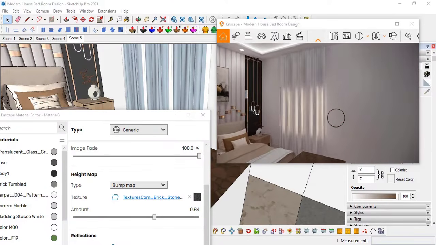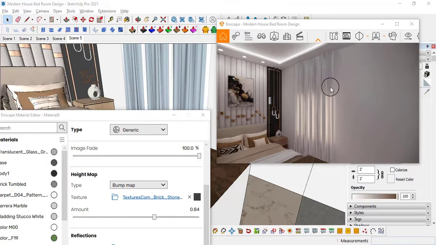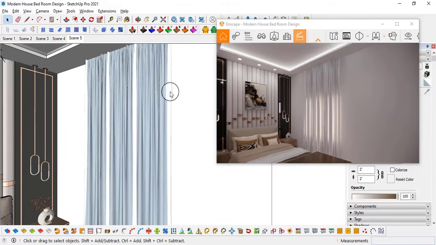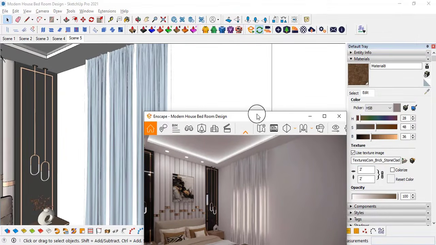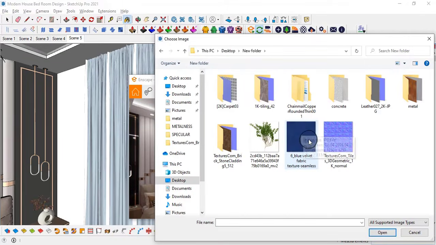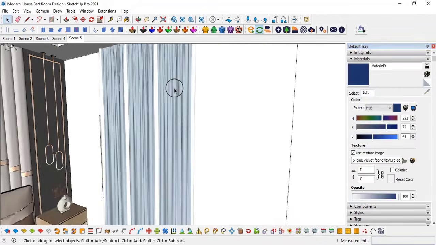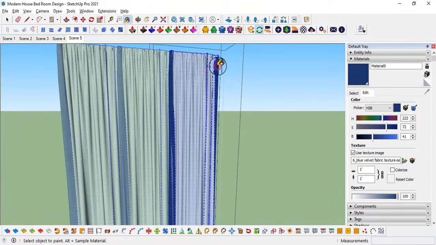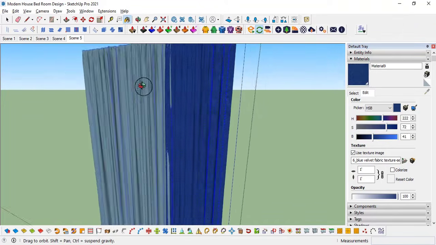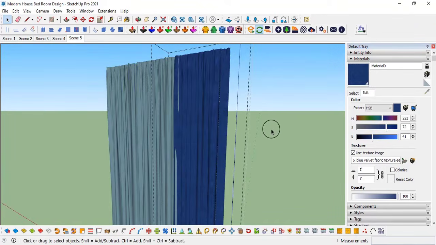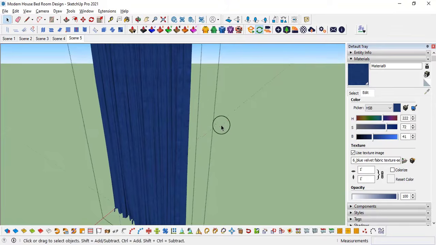For the fabrics, I use this curtain. This curtain object doesn't have any materials. So what I'm going to do is apply a material. I do have this blue velvet fabric. This is also a similar texture. I'm going to apply it on this curtain model. I have applied it on both front and back faces. Either way, I can see this fabric texture.